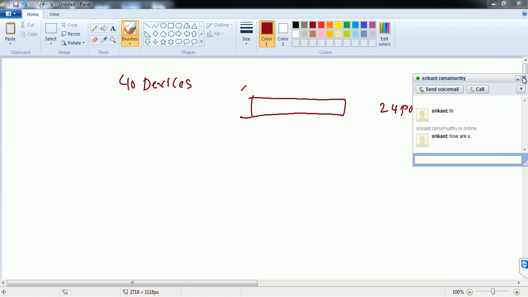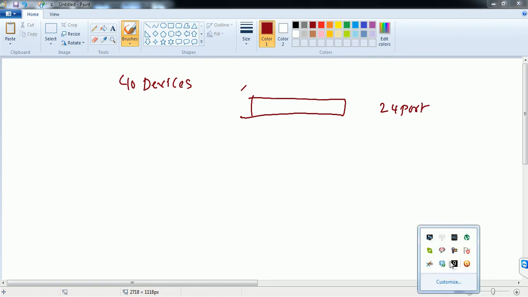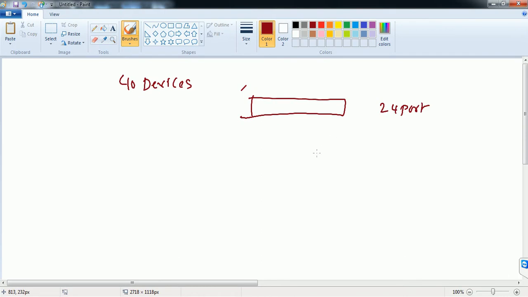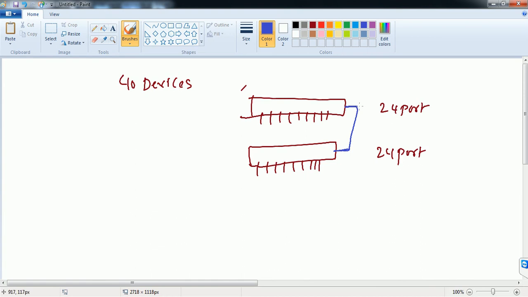In general, it is not possible to connect these 40 devices. So probably there are two possible solutions. Either I can go with another switch which is a 48 port switch, or I can take another switch which is also 24 ports, and connect some of the users on switch 1 and some of the users on switch 2, and then I can extend the LAN, or extend the connectivity between switch 1 and switch 2 by using a cross cable connection.